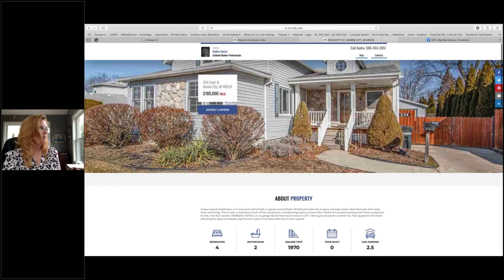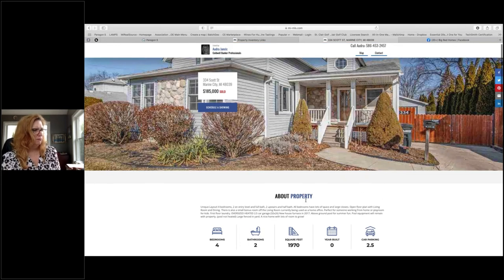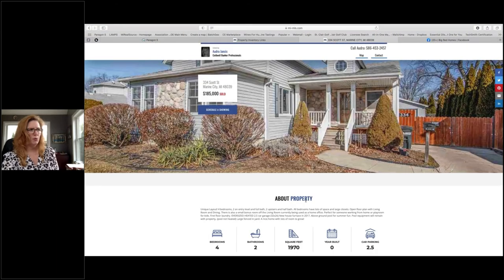There's that listing. So this has been branded to Audra. She's got her headshot in the top, it's a little dark, contact information, and information about the property. It's great, I love this tool. So from here, your social media is on the right-hand side. Facebook, tweet, Pinterest, email, LinkedIn, and a few others there as well.